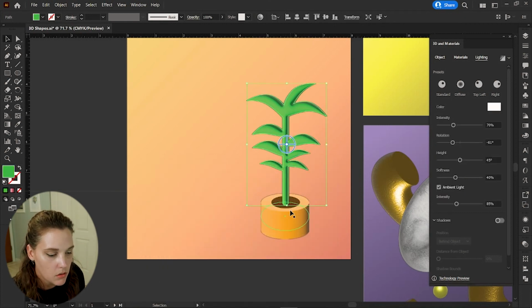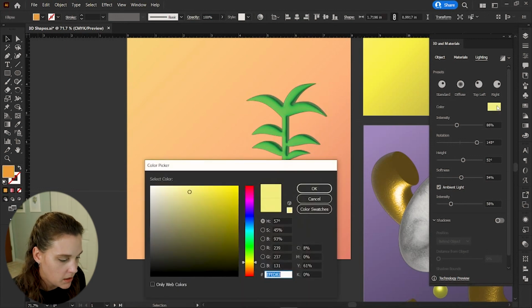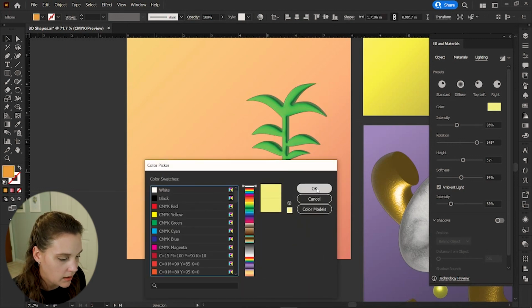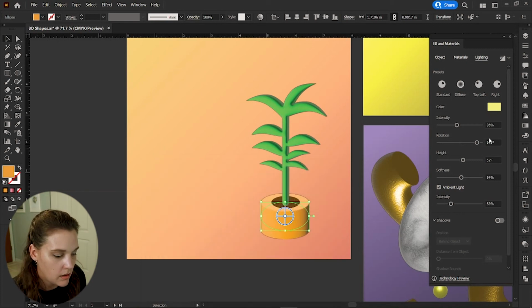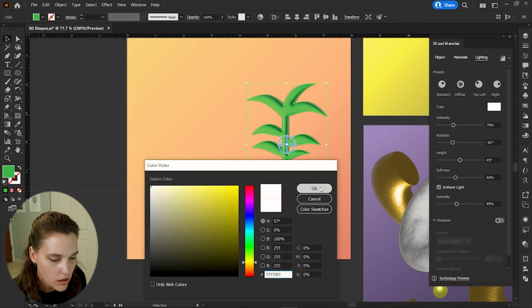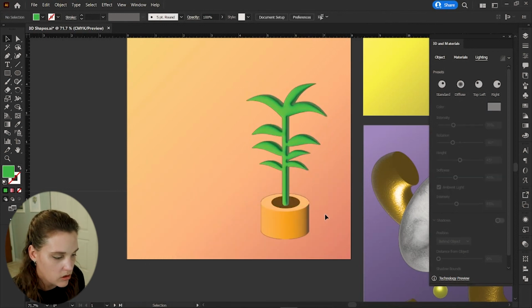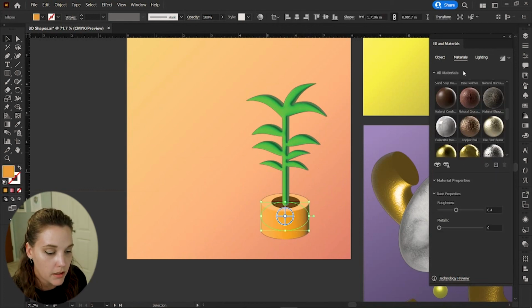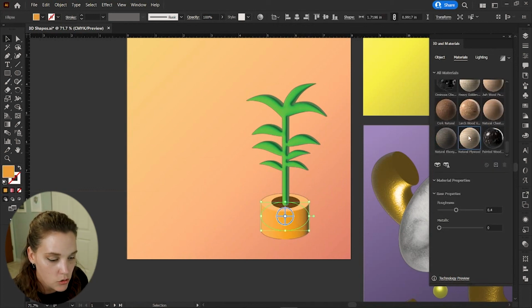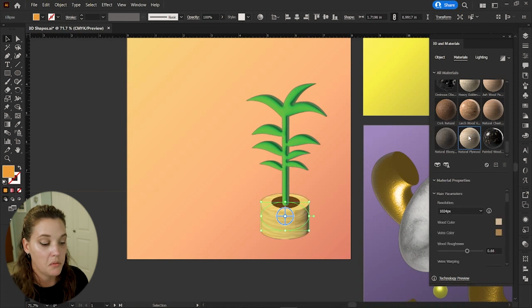The light, I also want to change the color of. I'm gonna make it more of like an ambient yellow light, if you will. There we go. Duplicate that hex code. Let's go back into our bamboo and change the color of the lighting, just so it gives it more of that ambient color lighting.